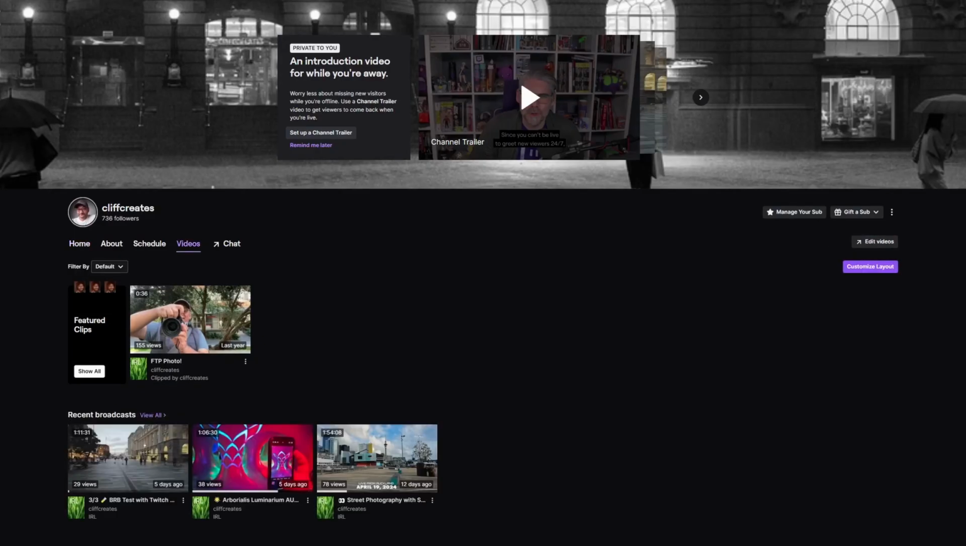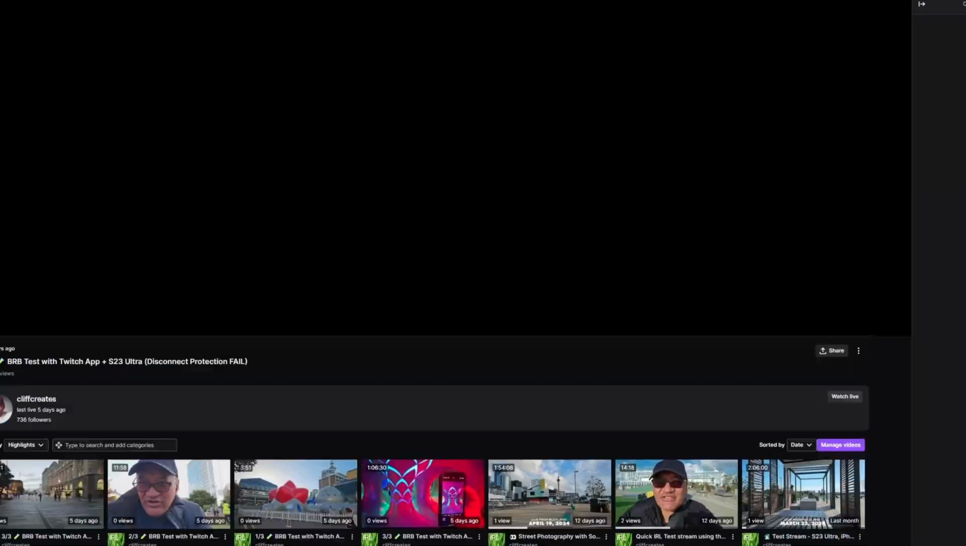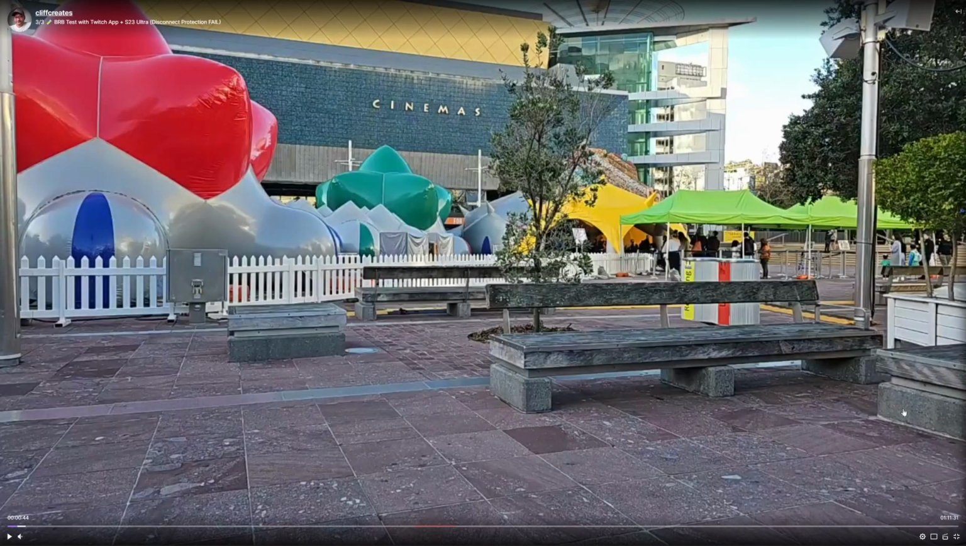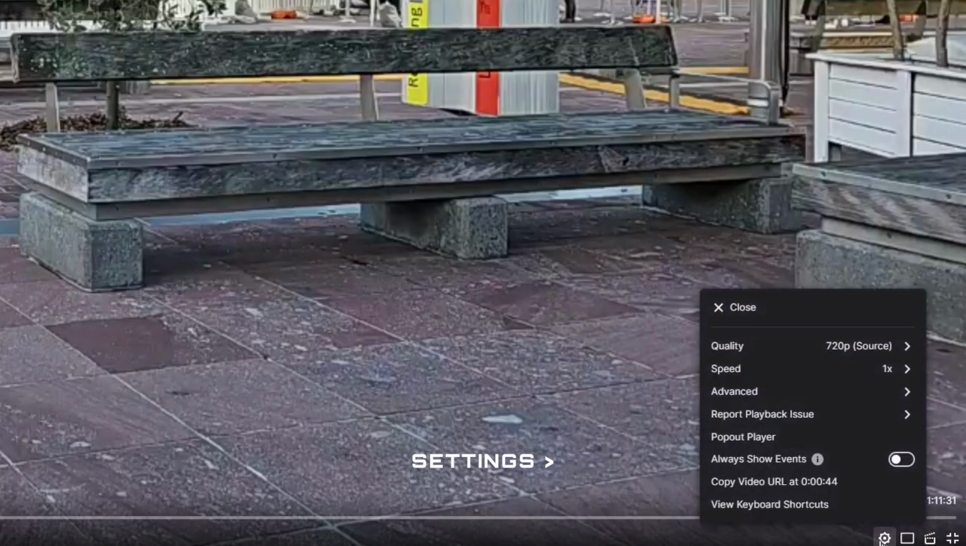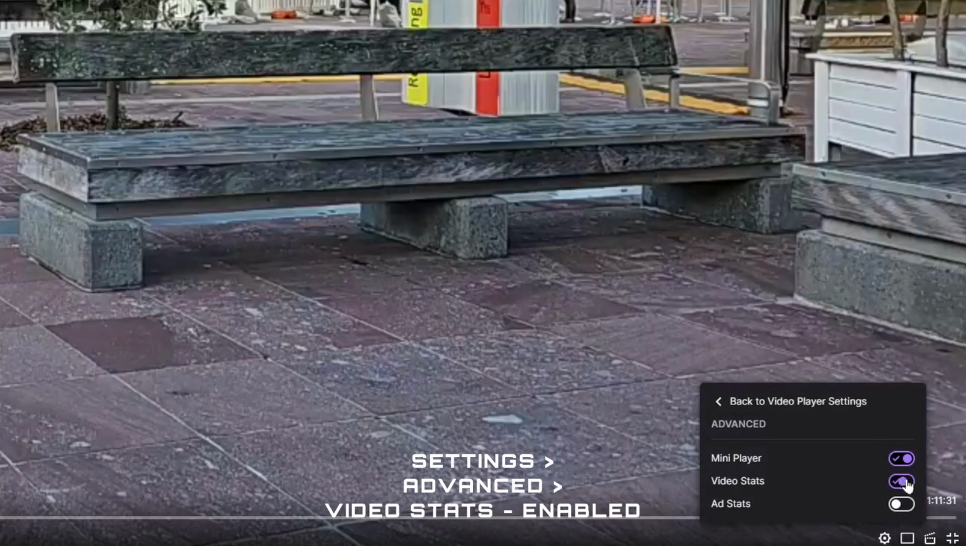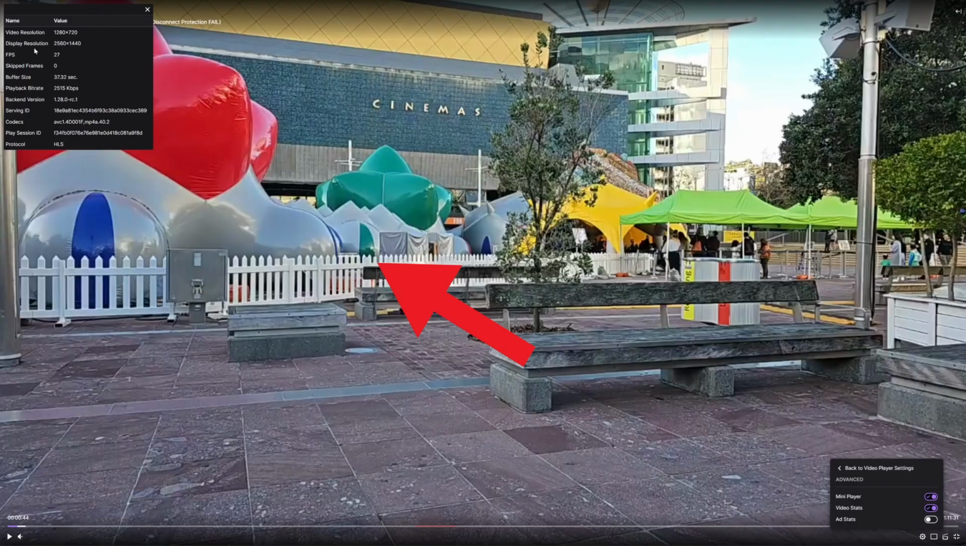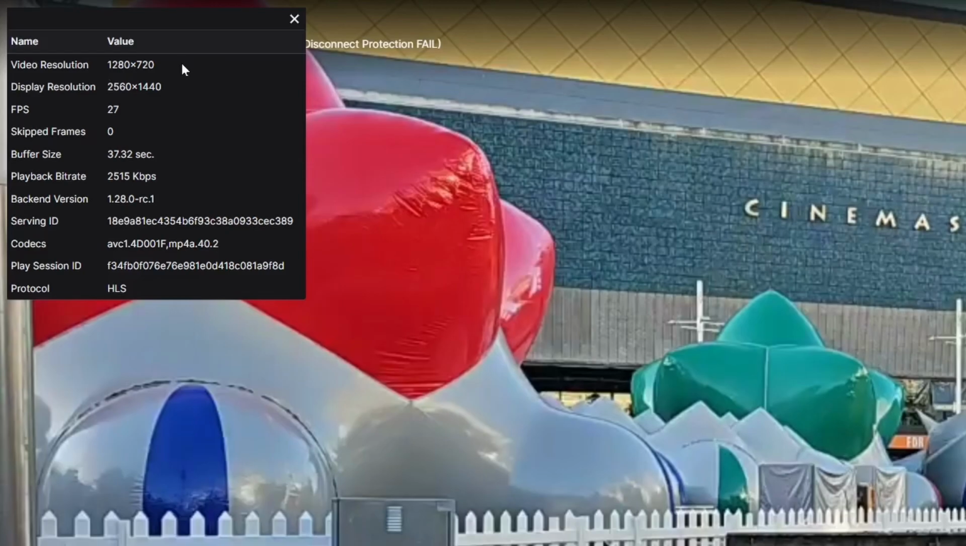In the background, I'm going to play a video from a recent live stream where I was testing the default Twitch app. On the bottom right of the video player, you'll see the settings button where you'd normally change the playback speed. Jump into advanced, then enable video stats where you'll see a pop-up menu containing a couple of things important for us, namely the video resolution of 720p, FPS or frames per second, and the bitrate.